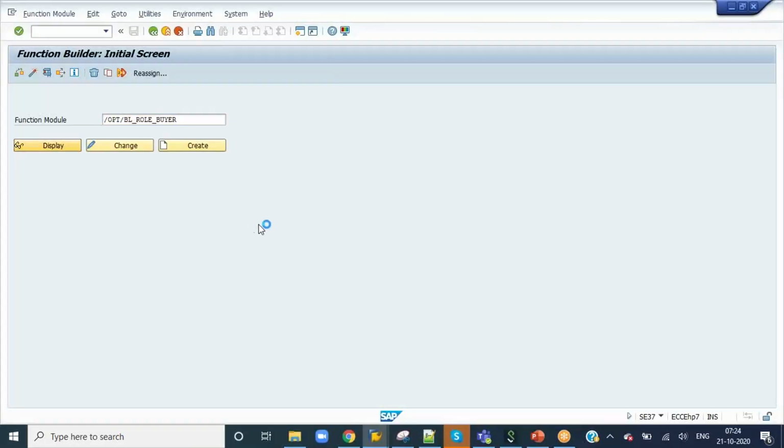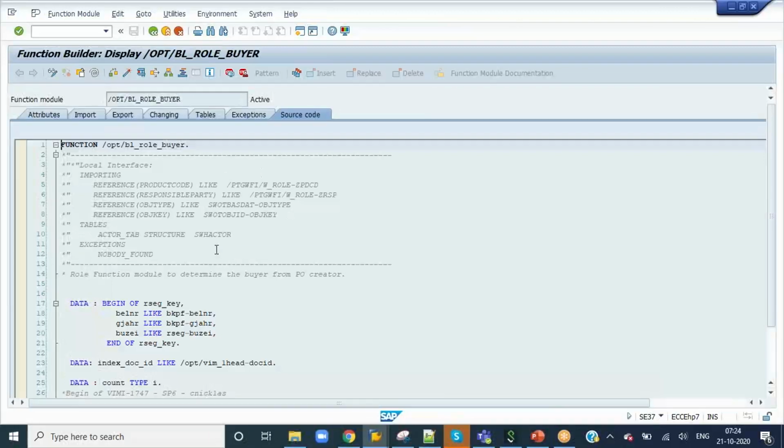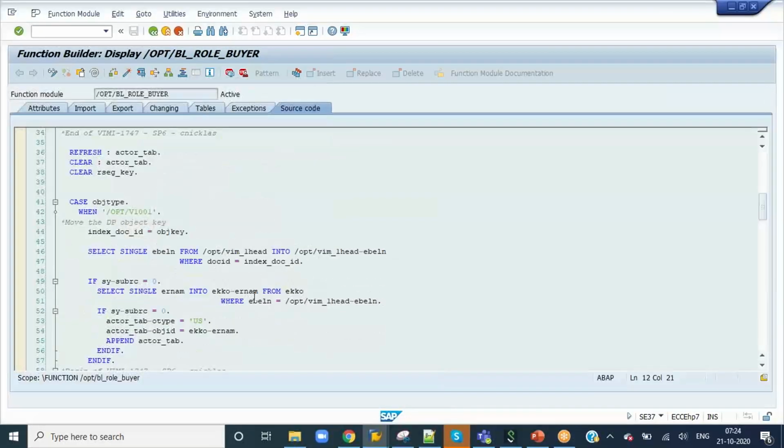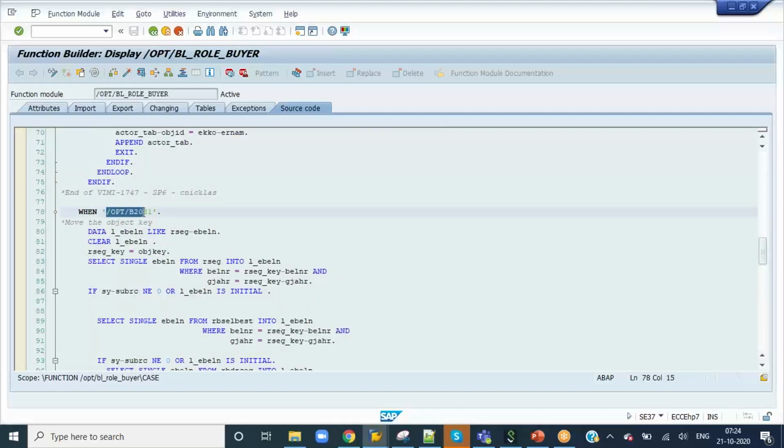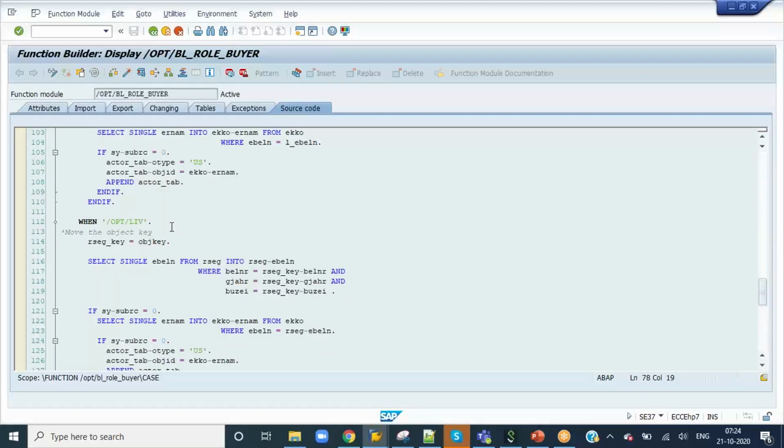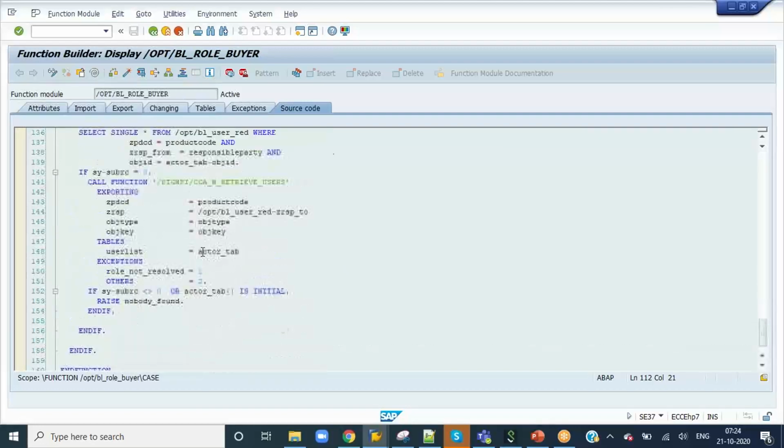So again, it is a separate flow from the ABAP perspective. They need to ask before posting, which means they need to change the logic under /opt/v1001. So after parking, they need to go with this. After blocking, if they want to trigger, then they need to go under this.